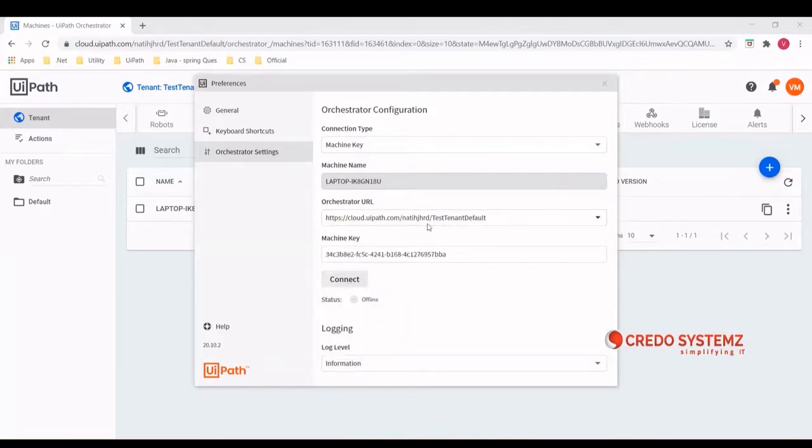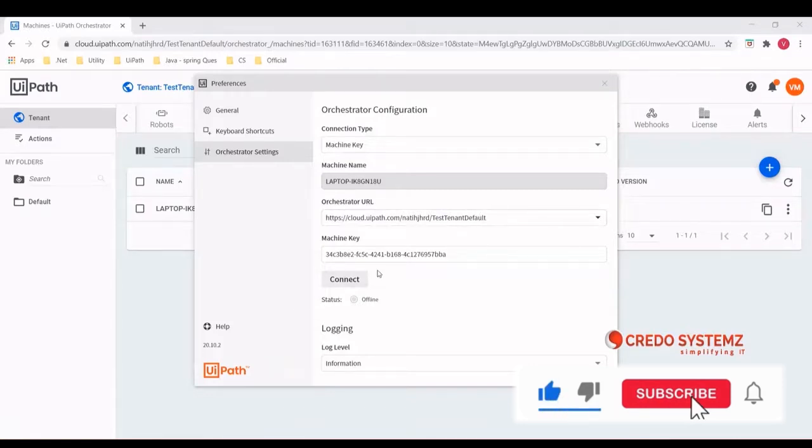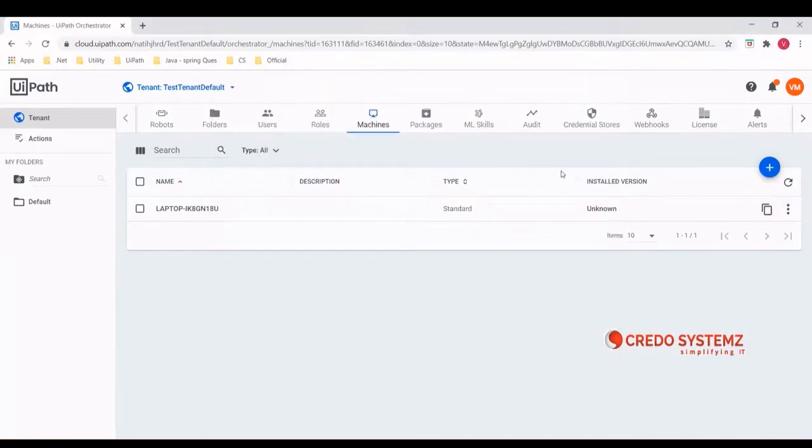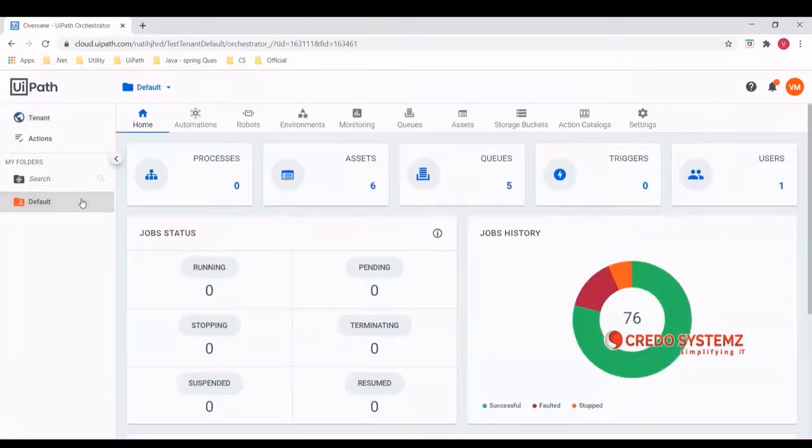Once you copy this information, we need not click on connect yet. We'll first set up the robots, then set up an environment, and then we will continue with the connection that we will make. So now that your mission is ready, go to your default and start setting up your robots.